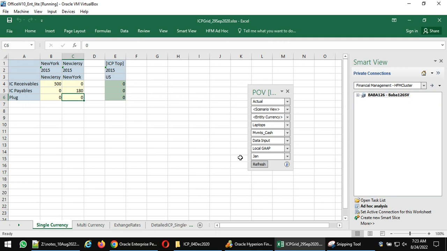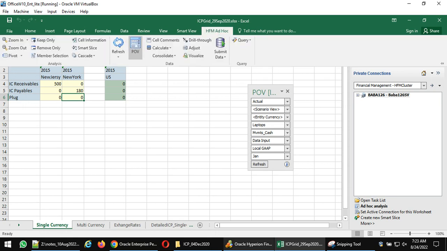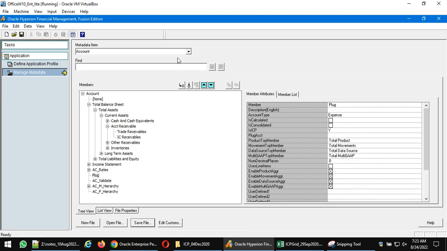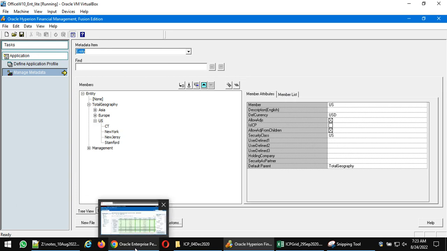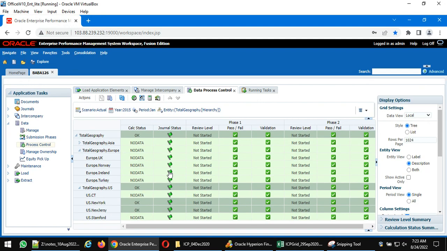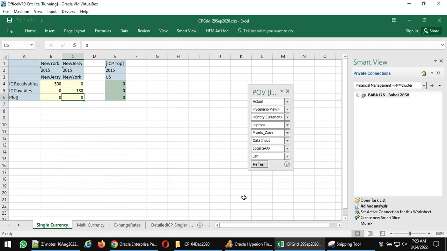So it did not happen. Give me one second, what is its parent entity? Entity dimension, total geography, US only, right? New York and New Jersey, yes. So what is the problem here? We have to understand that it should come.